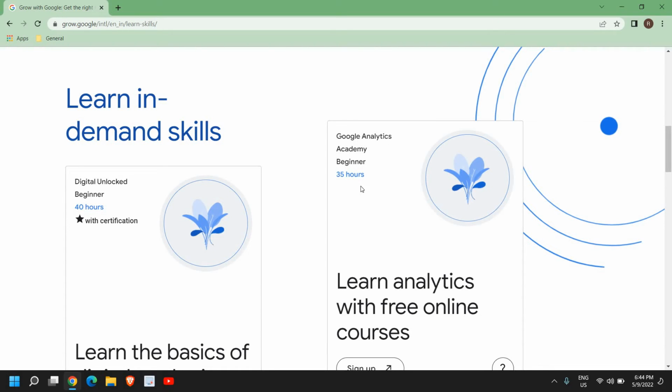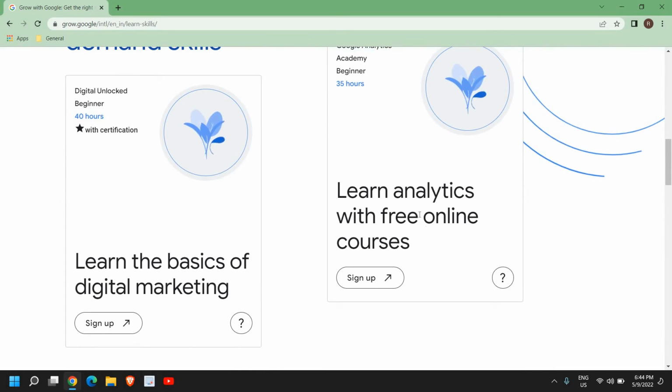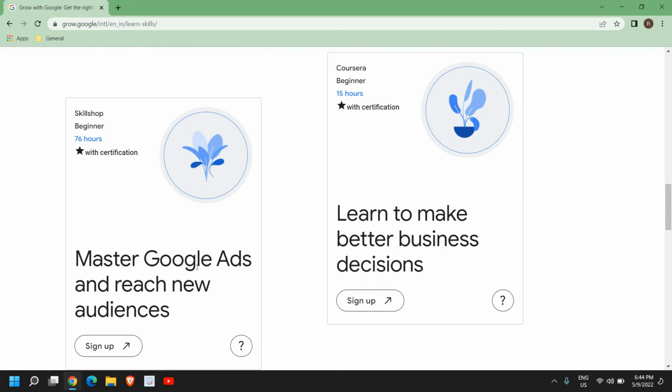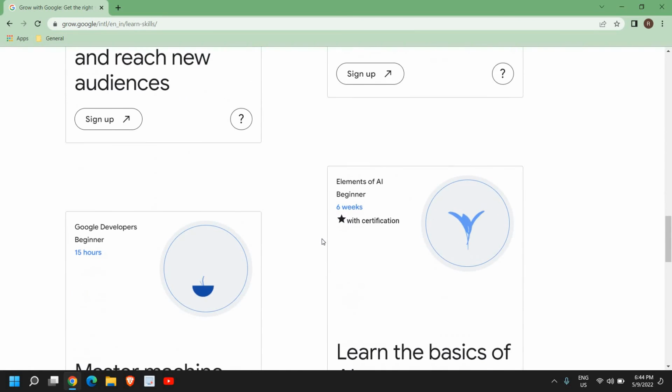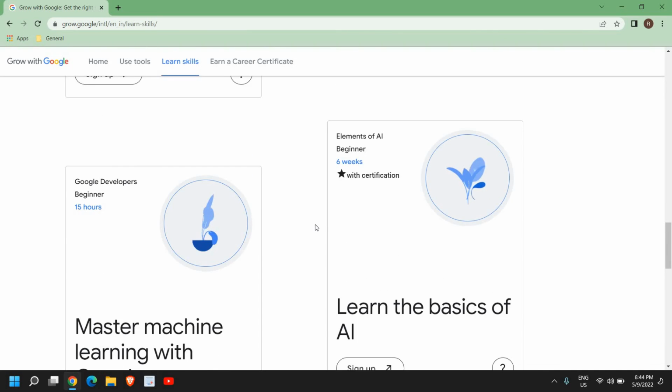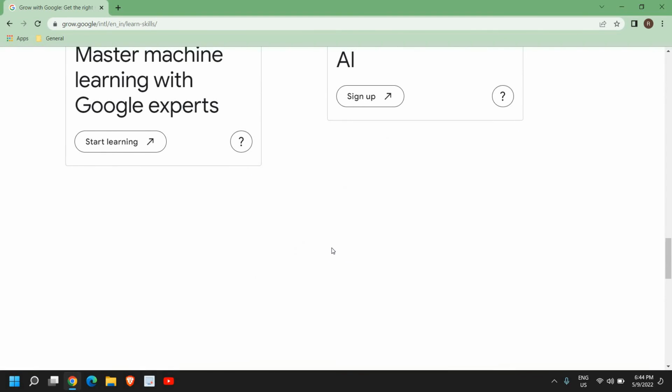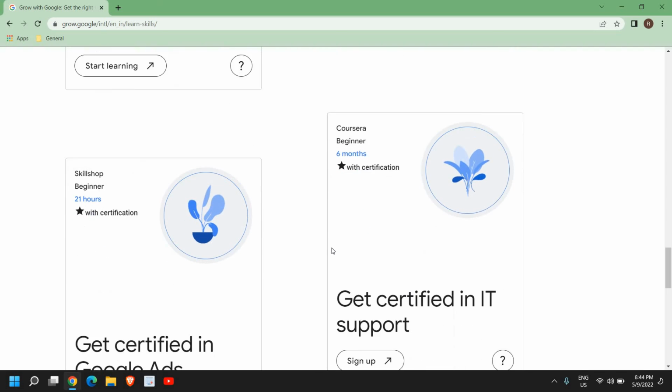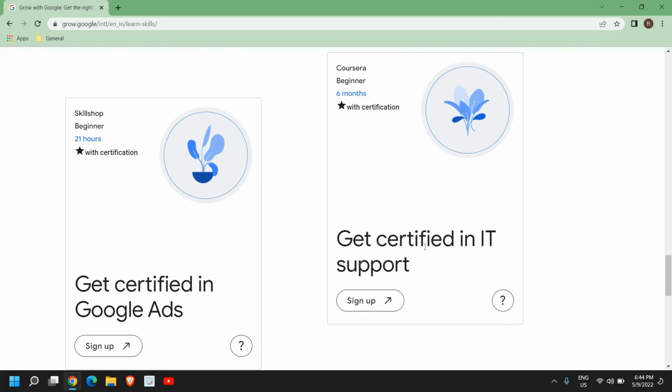Google Analytics Academy beginner, which you can learn the skills, free online courses. Do the certification for Google Ads, 76 hours training with certification. I'll just scroll down, elements of AI beginner with certification. I'll tell you my favorite one. I'll just click on load more and I'll scroll down, get certified in IT support. Coursera beginner 6 months with certification.